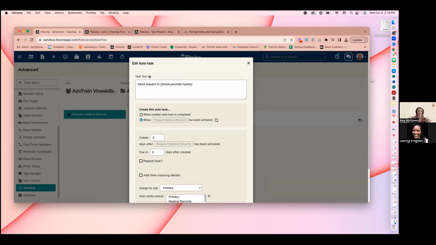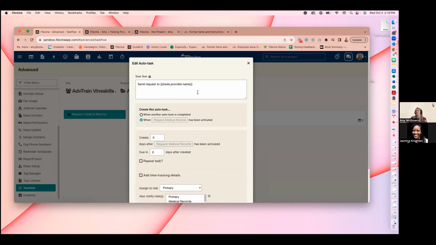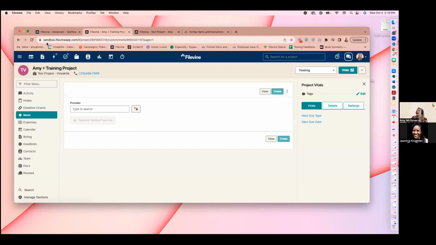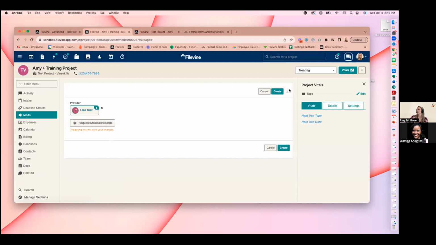So then this task is just going to repeat until the case is over. So do keep that in mind. I usually don't recommend using the repeating task unless it is in a phase. I usually don't recommend it for action buttons. If you're not sure about how to trigger an action button, let's take a look at that and reset. I'll show you that as well.